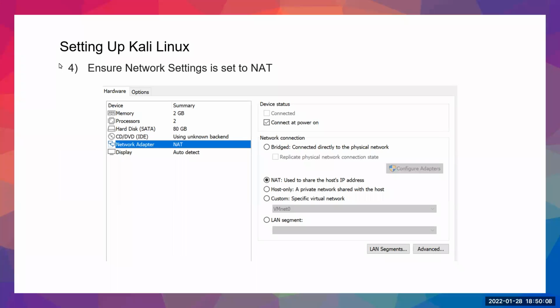Okay, so for those who are wondering what is actually NAT, basically what you want to do is to connect your virtual machine to the internet that you are using on your main computer. So that if they share the same network, then you will be able to use the internet in the virtual machine. If you don't set NAT, you will not be able to use the internet in the virtual machine.